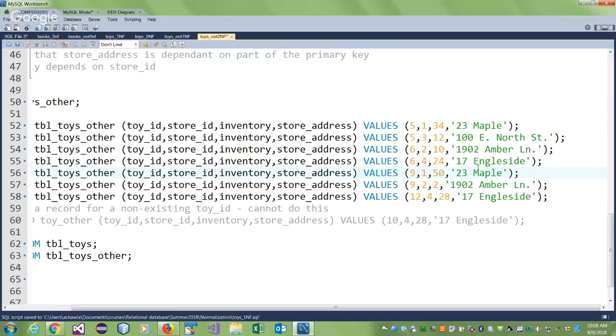So for updates, since the data is present at more than one place unnecessarily, you may have loss of data integrity. You may delete the last store address of a store if the store isn't selling that particular toy. You've lost that information. You may have problems with data integrity if you're trying to update the data and between the updates, somebody selects the data. So there are problems. So what is the solution? Change the table into second normal form, right?